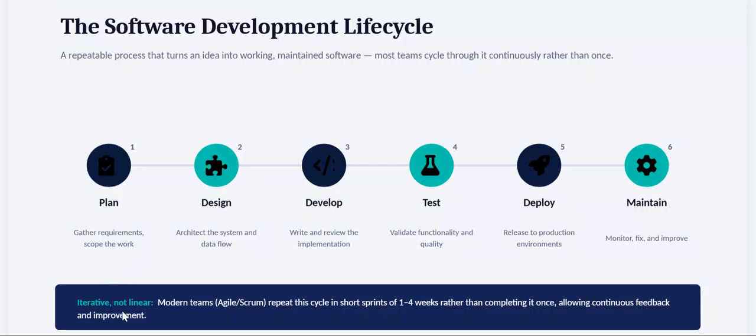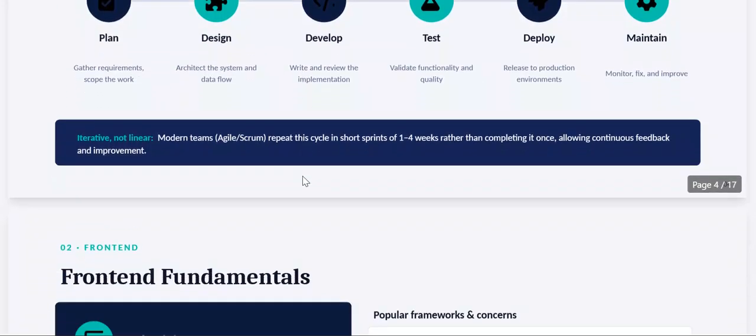So it can be iterative, not linear. It can jump, not once will it go through this phase. So modern teams use agile scrum. So they repeat this cycle in short sprints of 1 to 4 weeks rather than completing it once, allowing continuous feedback and improvement. So we're going to go over to the next one.